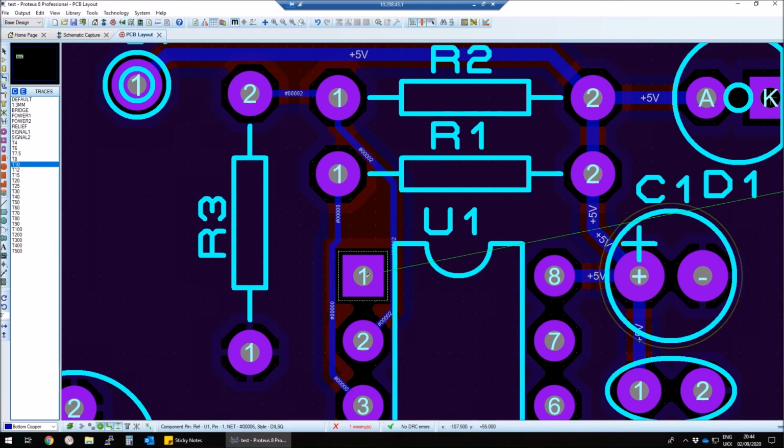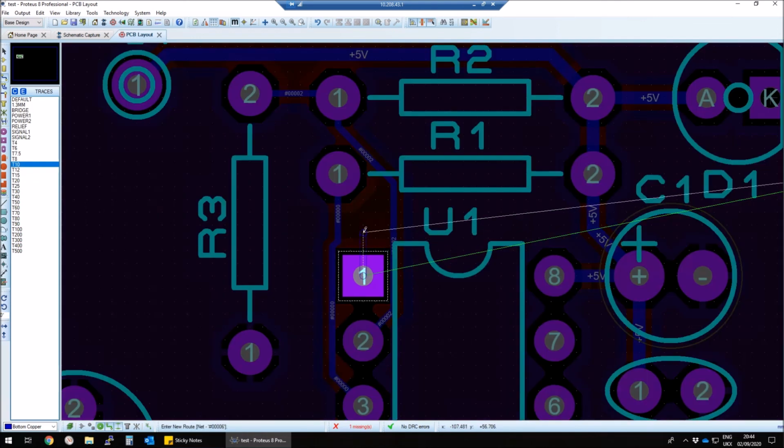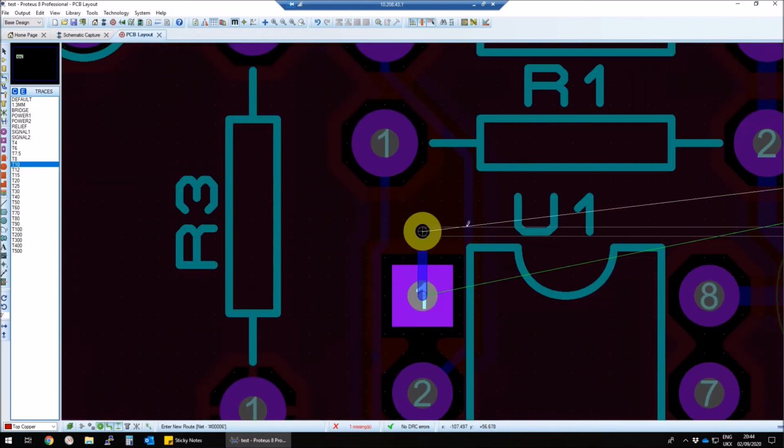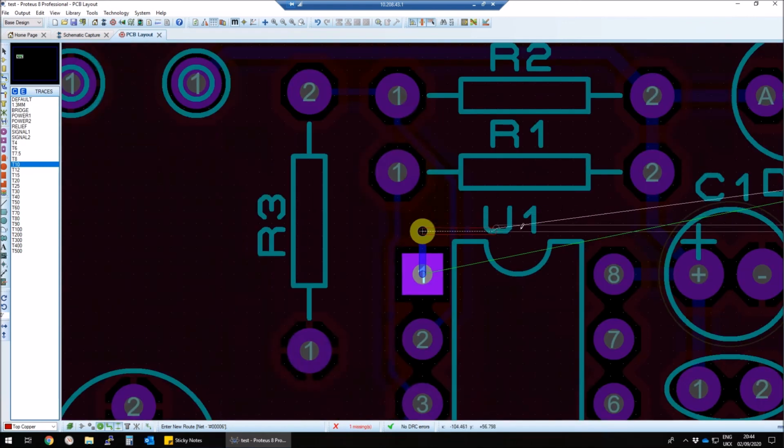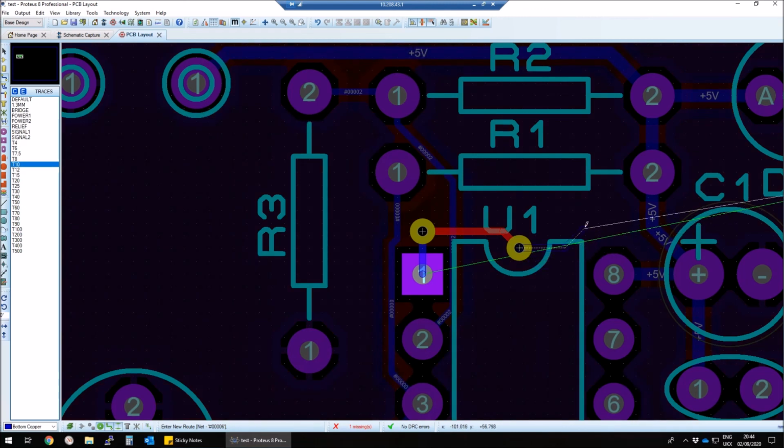To place a via, double-click whilst routing, and the wire automatically switches layer. If you're on the bottom layer, it will switch to the top, and if you're on the top layer, it will switch to the bottom. The track can switch layers multiple times if necessary.